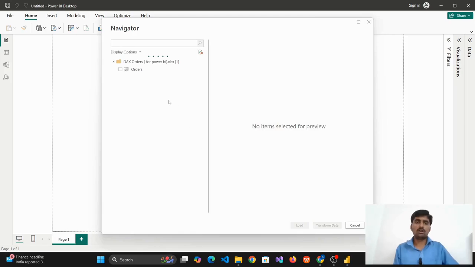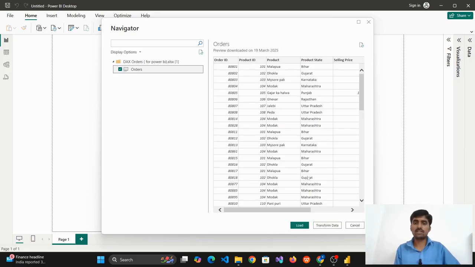After importing, you can see the Navigator tab is open. Here my sheet name is Orders. I click on Orders, and you can see the preview of my data set. Three options are available: Load, Transform Data, and Cancel. If you want to load that data, you can directly click on the Load button.